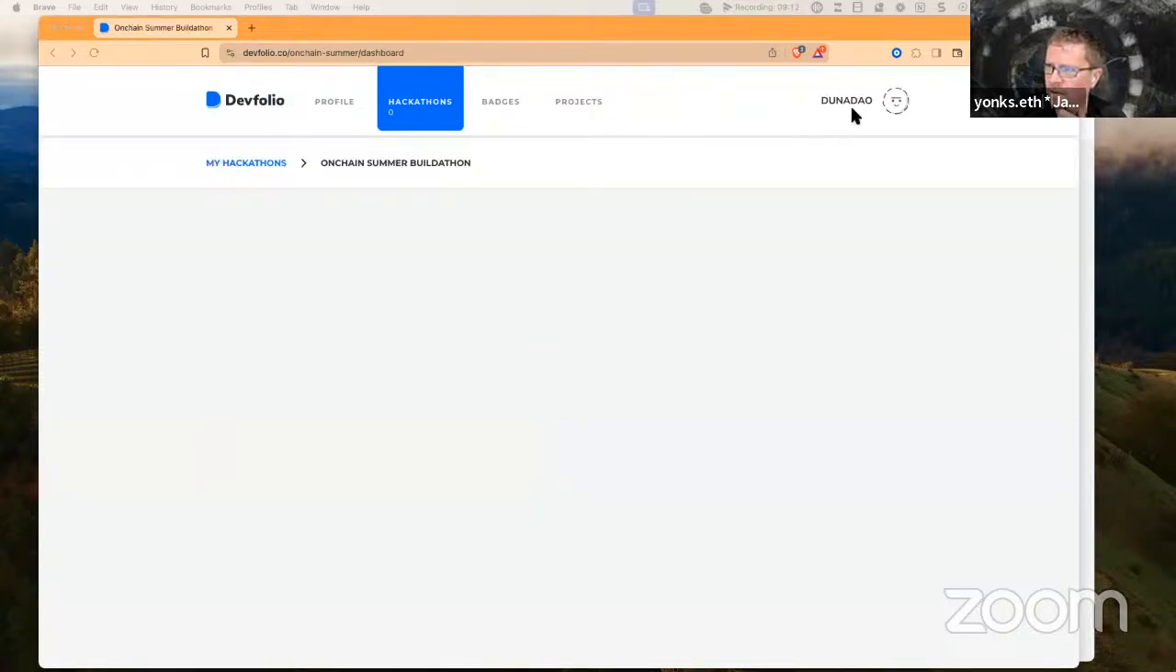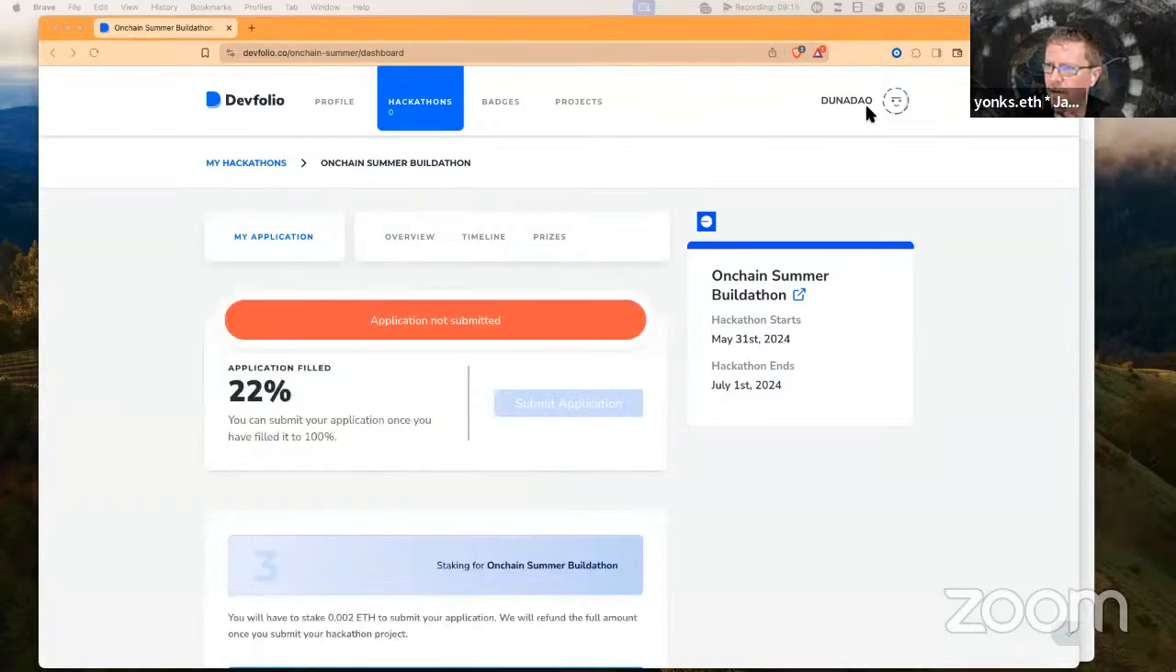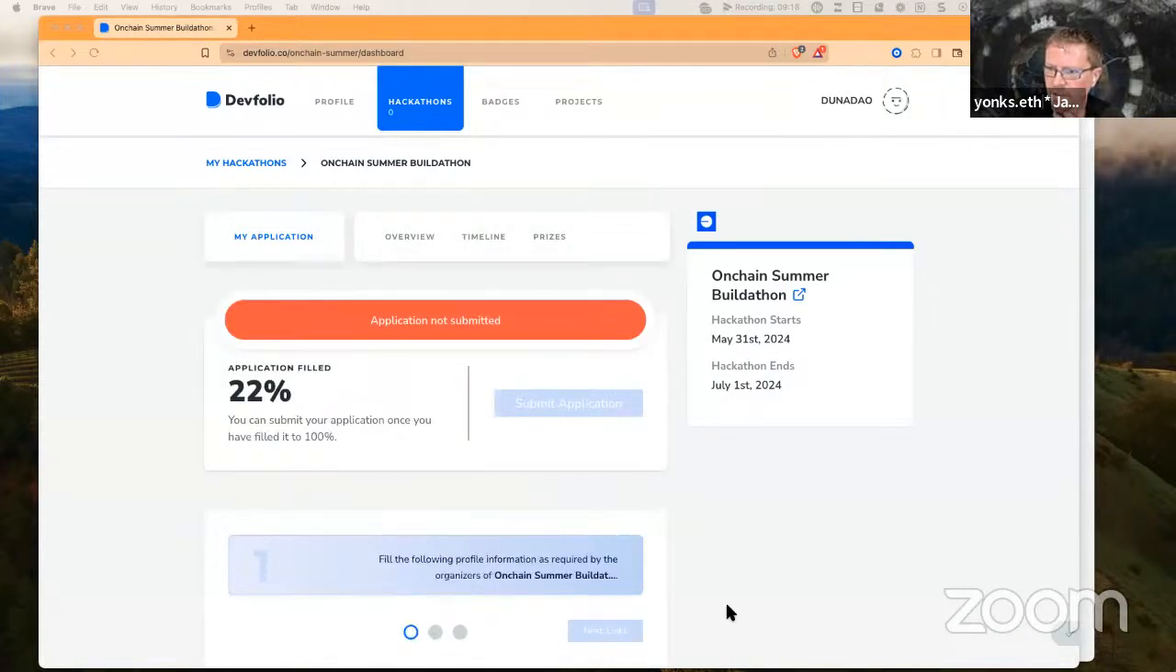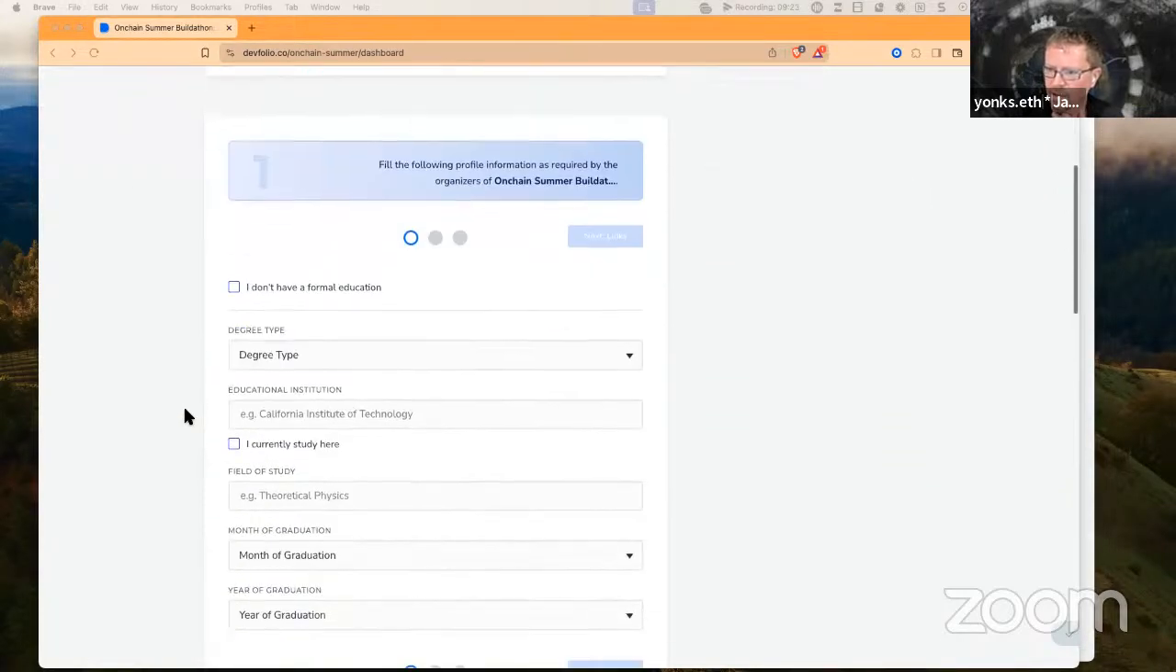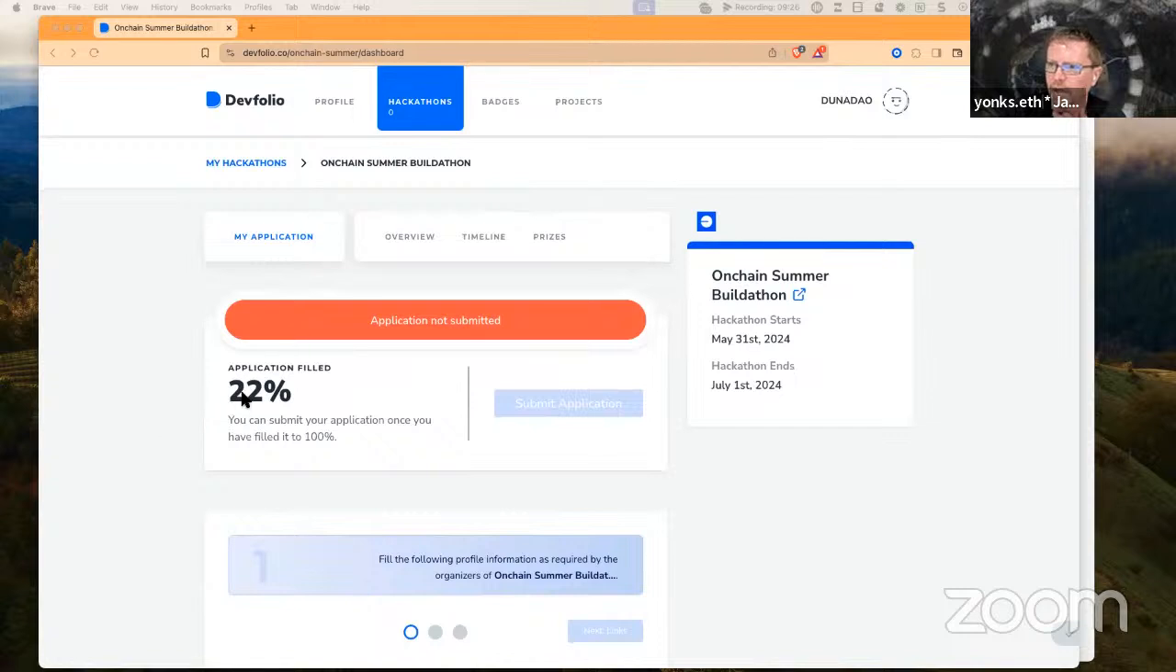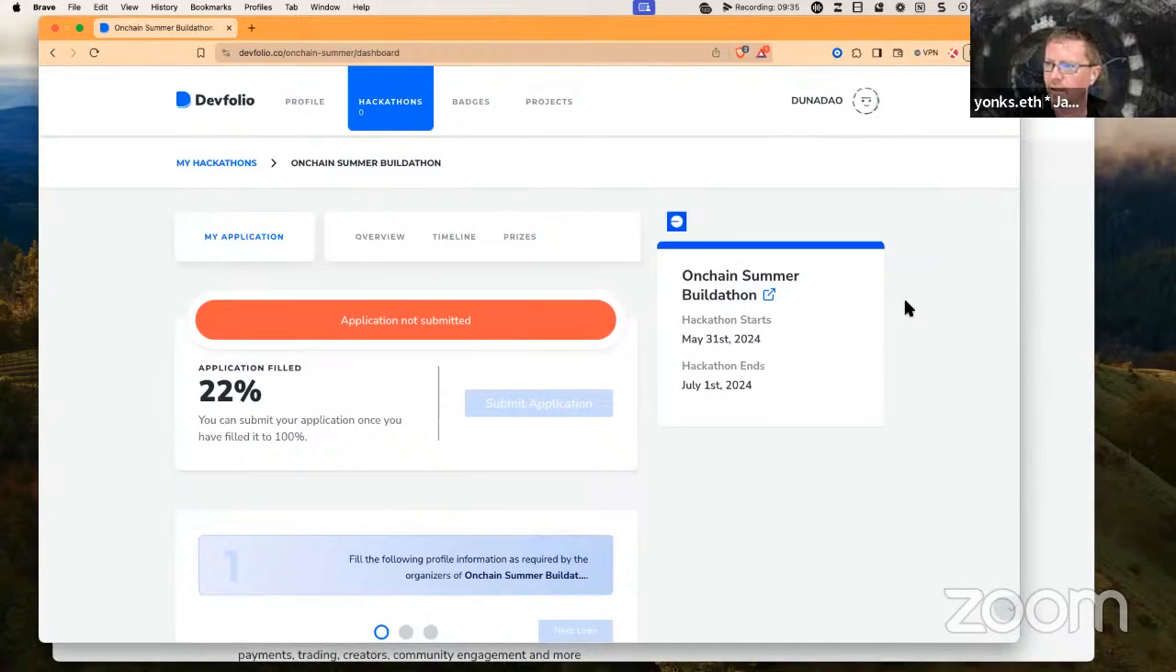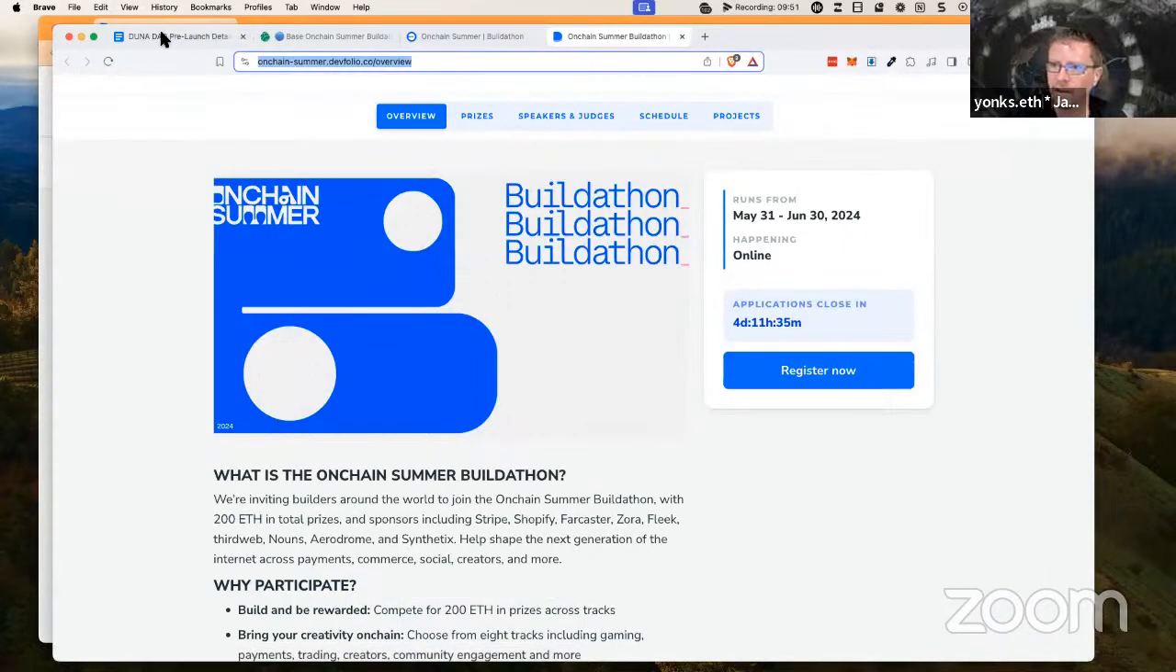All right, so here's the DUNADAO on-chain summer application filled. You can submit your application once you have filled it to 100%. So I don't know if I'm going to go through this right now, and I'm not going to go through this process for Gigs Go Green. So this is something that we have to do independently as well, and I'm going to go through this process with Yonks.eth between now and then, and I would encourage everybody else to do that too. And if you need any help, hit me up on the DM.